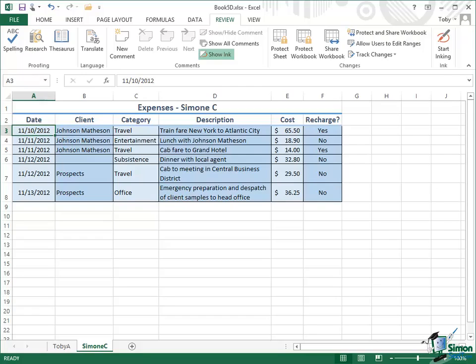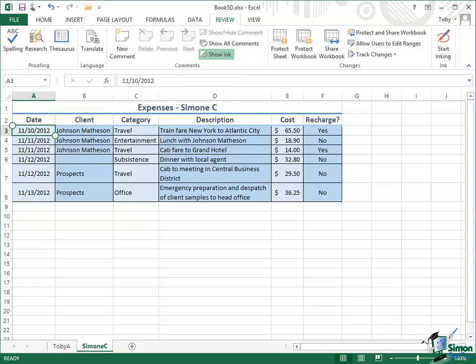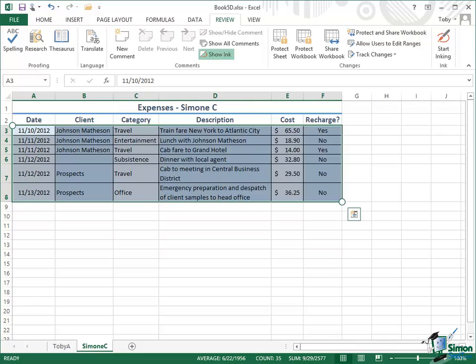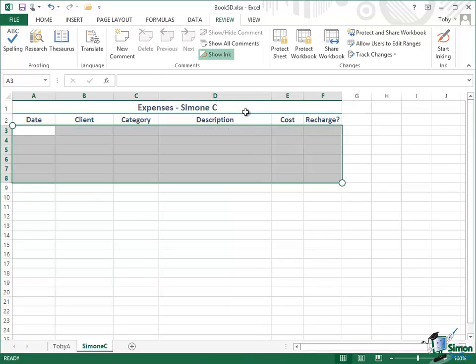Tap on A3, ignore the mini toolbar for the moment, drag by the bottom right hand corner to make the selection complete. Now tap again within that area to bring up the mini toolbar, and then all you need to do is to tap on clear and it's all cleared.